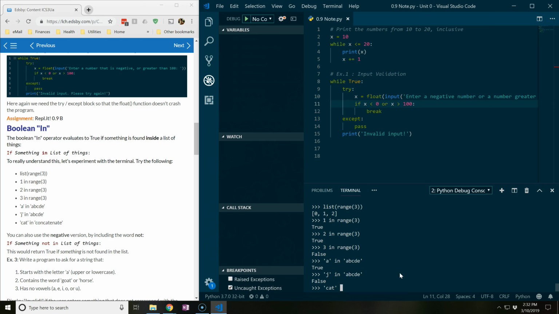Another one, how about cat in concatenate? Well, it can find cat, right? The whole thing sitting right there inside concatenate. So you can use the in keyword to basically check if something is inside some sort of list or a collection of things, like a range object or a string.